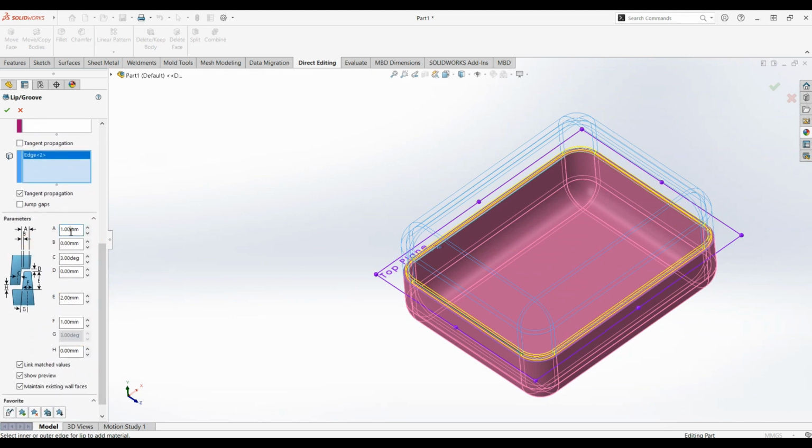You can change your profile parameters as per your design during this feature creation. Try to input different values and see the results. When the result meets the expectation, then click OK to create the feature.